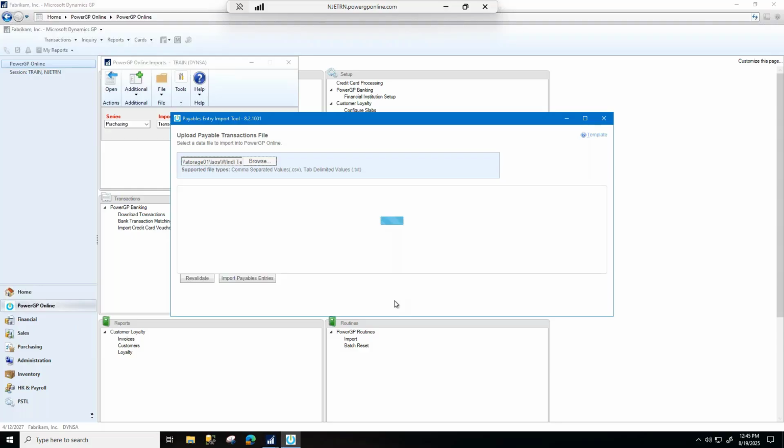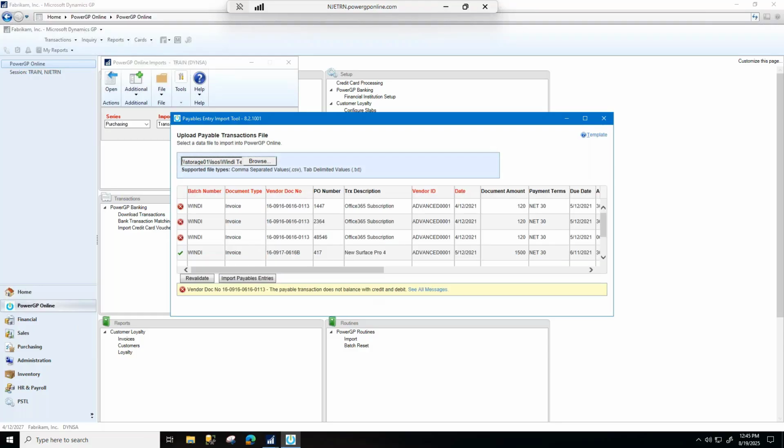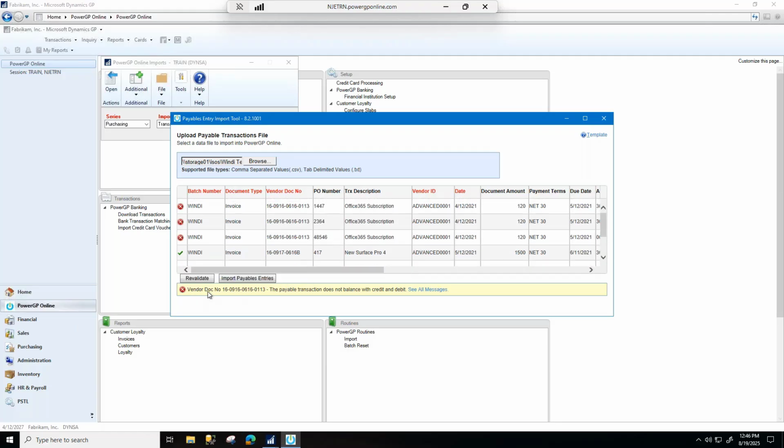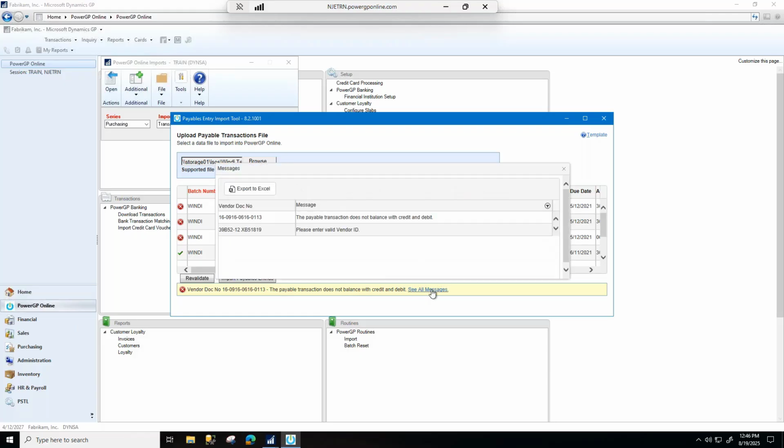And when I import this in, it's validating that data. That's what it's doing at the moment. Okay, so you can see the X's over here. Those are not going to fail. This one is already validated and will come in. Let's see if we have any warnings along the way. We don't. They're all either good or they're bad. But you'll notice down here, vendor document number, the payables transaction does not balance with the credit and debit. If I click see all messages, it's going to tell me all of my documents that have issues.